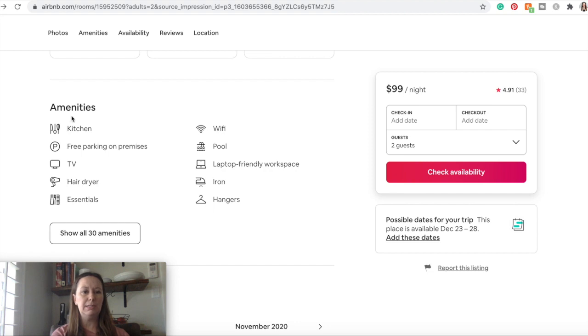You can see the amenities. So, you know, maybe you're going somewhere fancy and you know you're going to need an iron and you don't want to fly with one, and that's important. You can see whether or not the place has an iron in it.